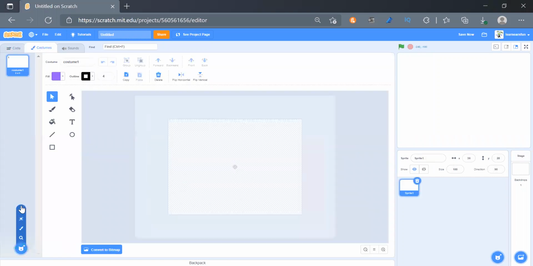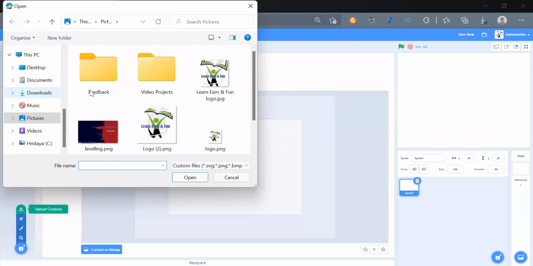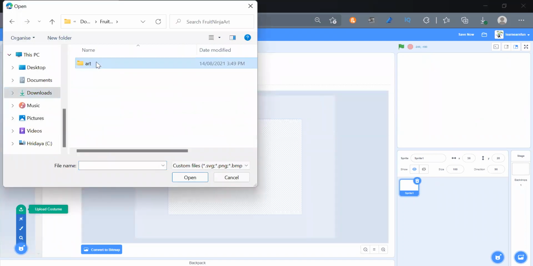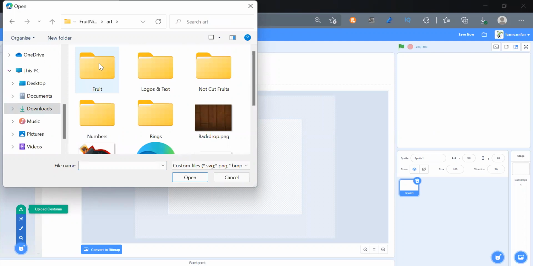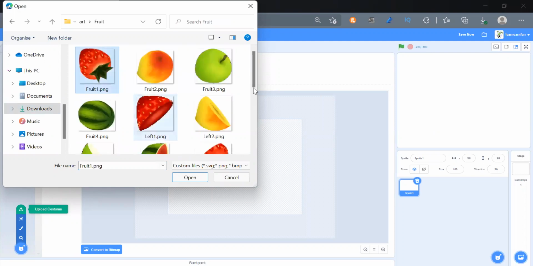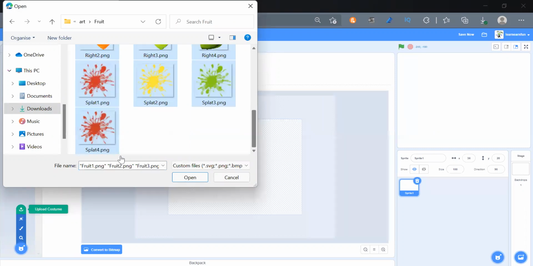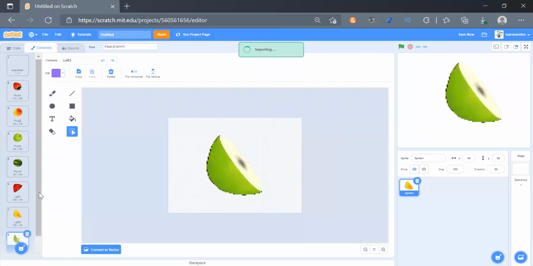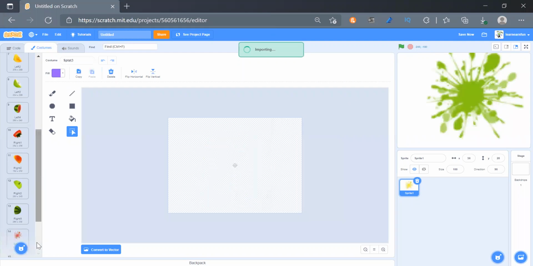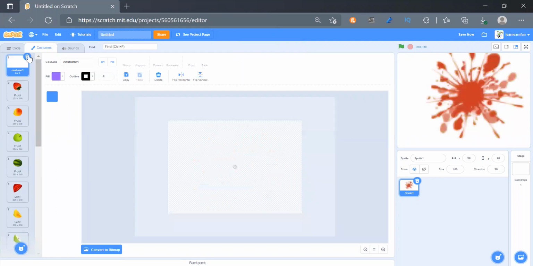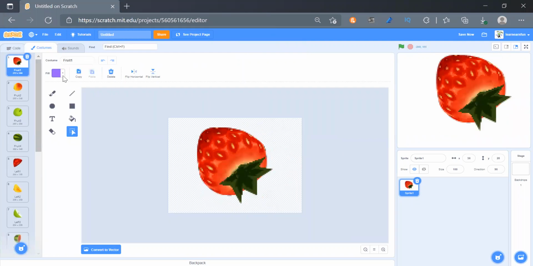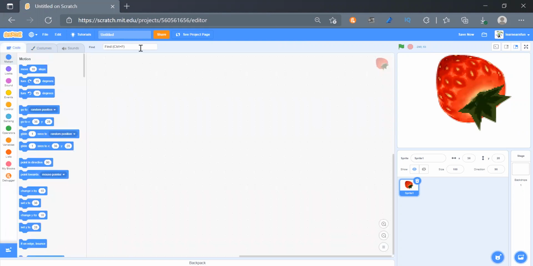Here we will upload our fruit costumes that are in the Fruit Ninja Art, and I've provided the links for the Fruit Ninja Art. It's in the fruit folder, and we upload all of them. Scratch will import it, and once it's done, we'll delete the empty sprite, and let's start coding.